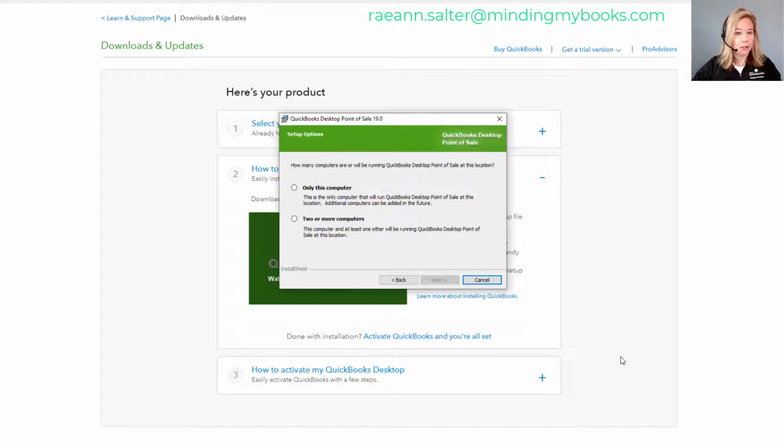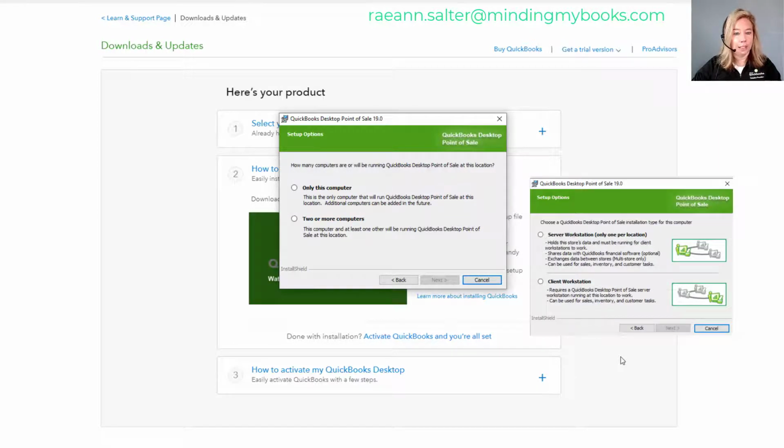Next, you need to choose the type of installation. If it's only going to be on one computer, choose this option for a single user. If it's going to be installed on 2 or more computers, you want to use this option for multiple users. If you choose to install on 2 or more computers, you need to select the type of workstation that computer will be.